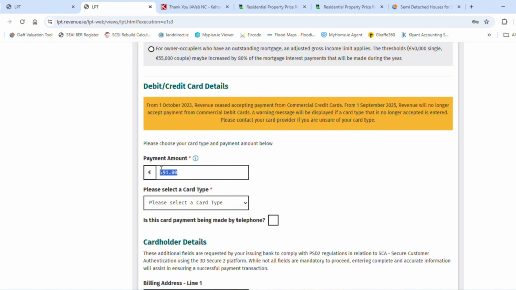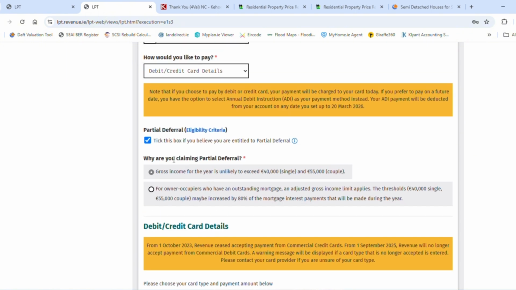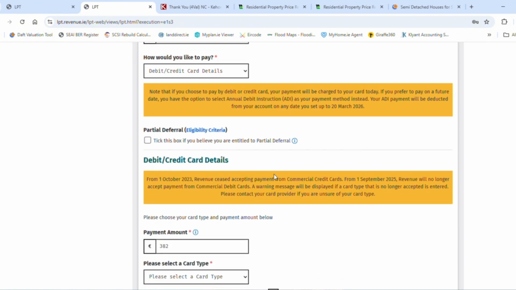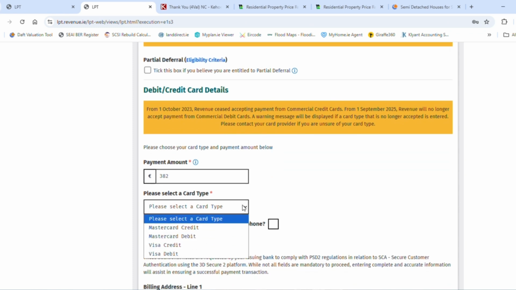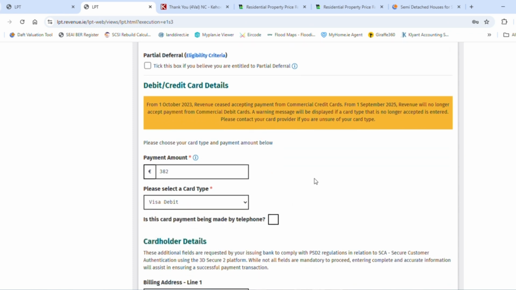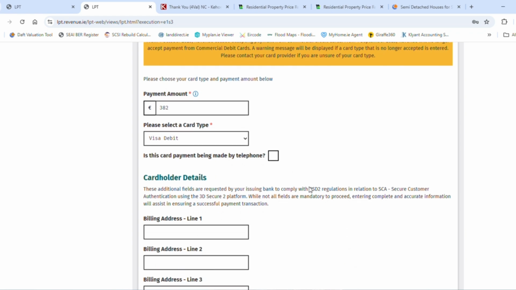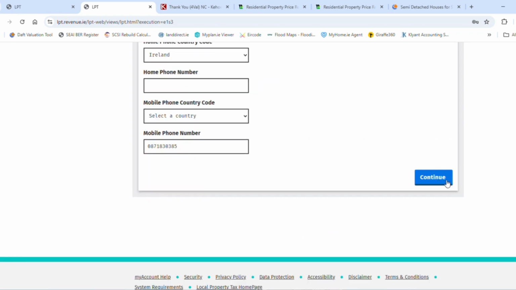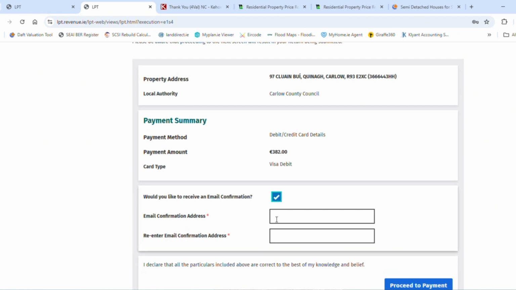Now, for our purpose, it doesn't really fit, and we are going to go with a Visa debit. We pay everything in one go, just so I don't have any headache during the year. And confirm, proceed to payment, and basically that's it.